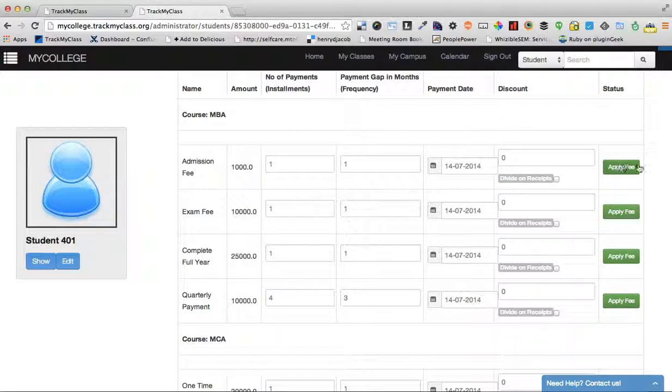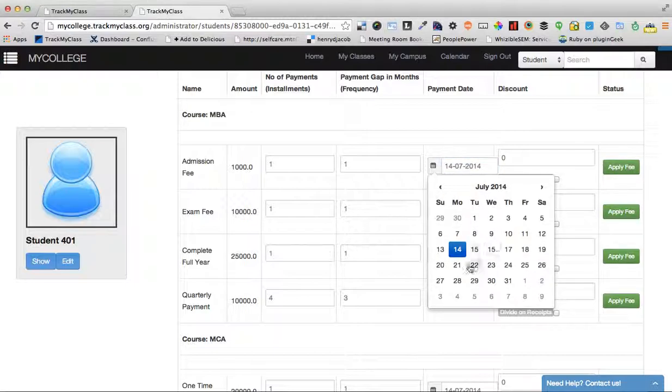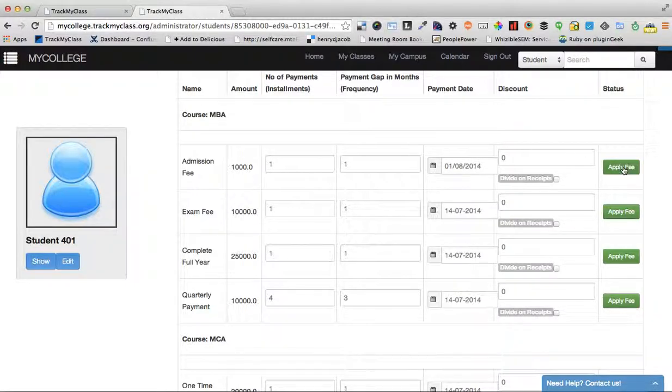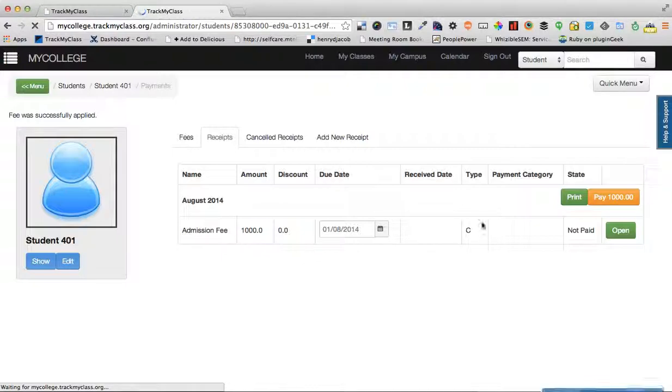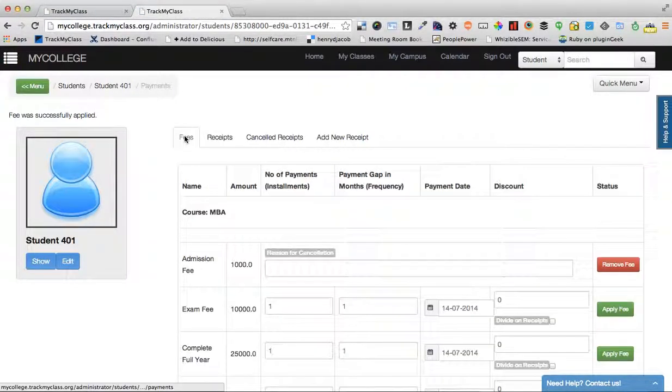The student has to pay the admission fee by whatever date, which you can change. For example, this student has to pay from the 1st onwards, so you can apply that. So the first payment has to be done on that. Can you see that now the fee is created for that.